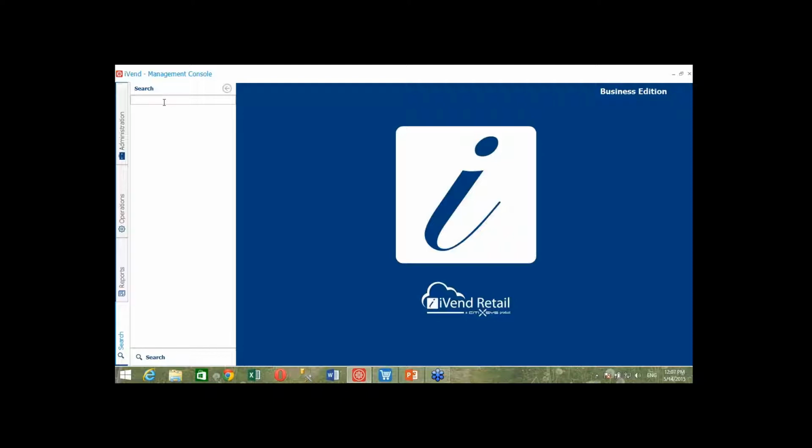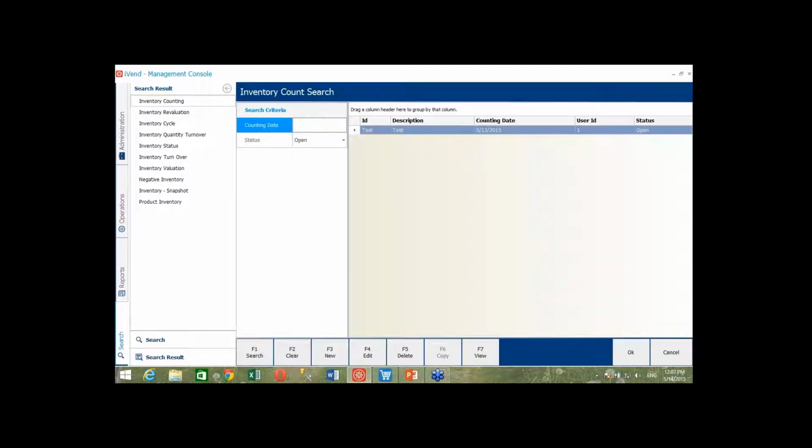So I'll go for this search, write inventory over here and click on the search button, and all the menus which have inventory in them will appear over here. So I'll simply go to inventory counting, click over here, and the inventory count window appears.